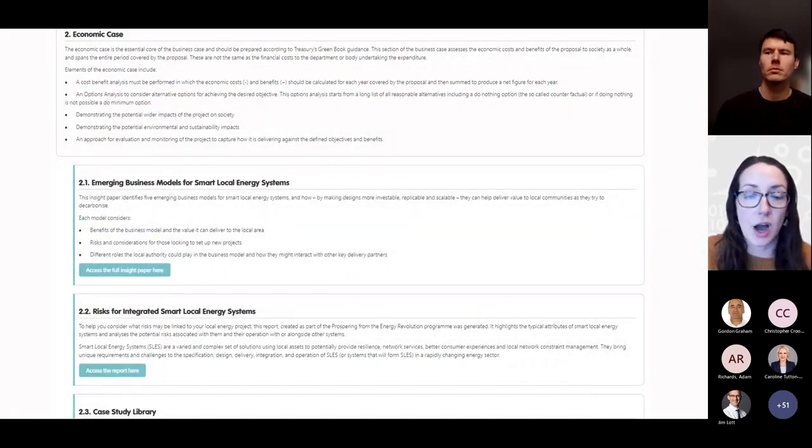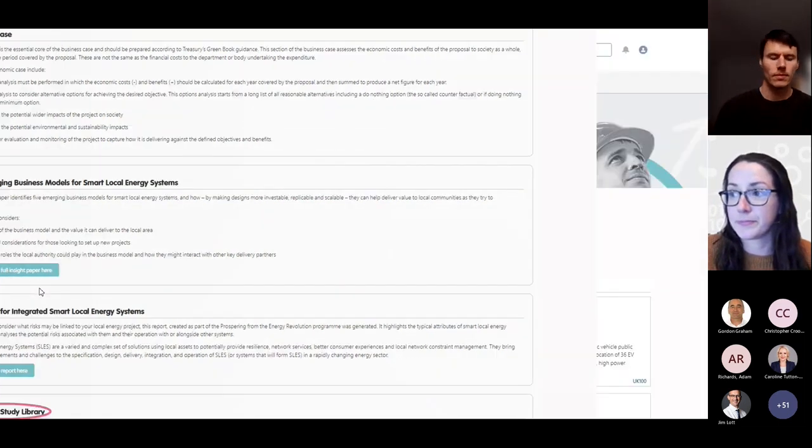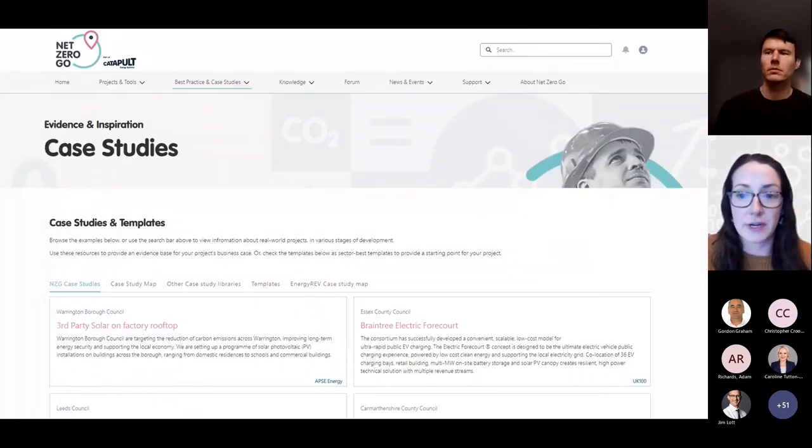If you go back to the guide in your previous tab and you scroll down to the economic case, we can see the case study library here at the bottom on my screen, 2.3. But it's really useful for many other areas of building a business case, not just for this one. So we have lots of different case studies that are included in this section of the platform.